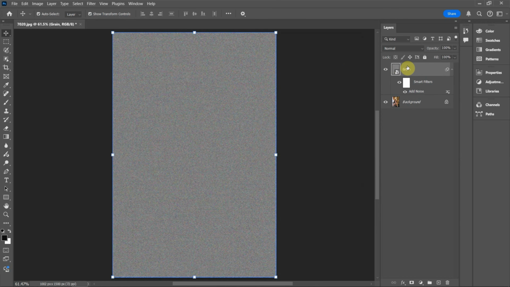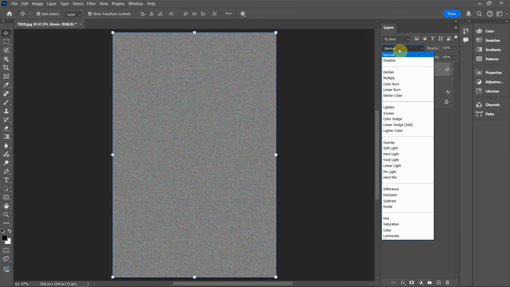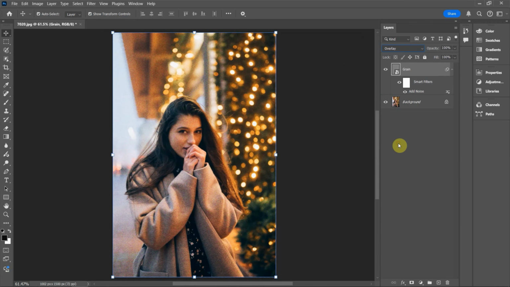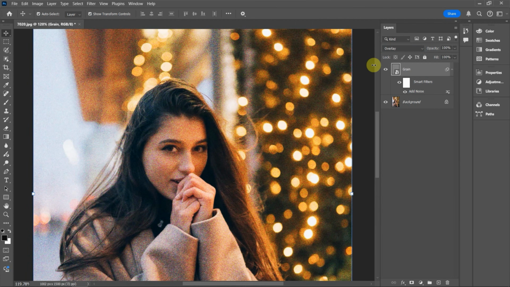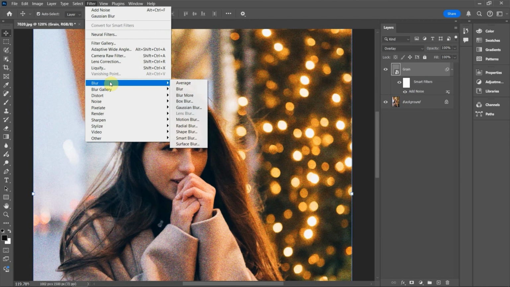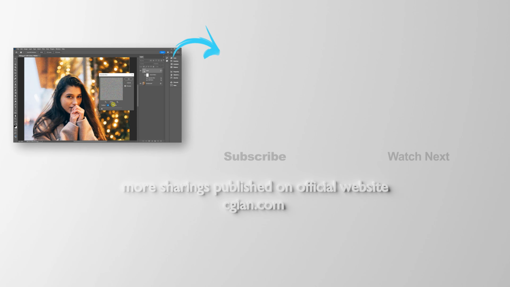Next, we can select the layer and change the blending mode to overlay. So we can zoom in to view it. And then we can see before and after. If you think the noise is quite sharp, we can go to Filter and go to Blur. We can add Gaussian Blur. So this is how we can add grain effects in Photoshop.